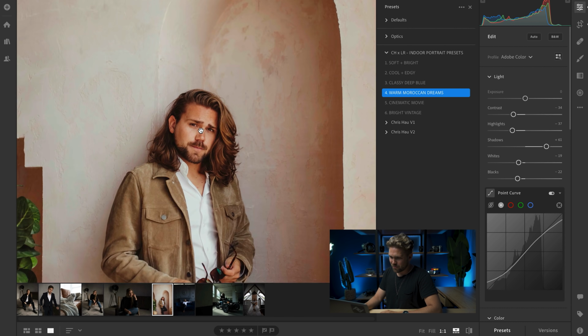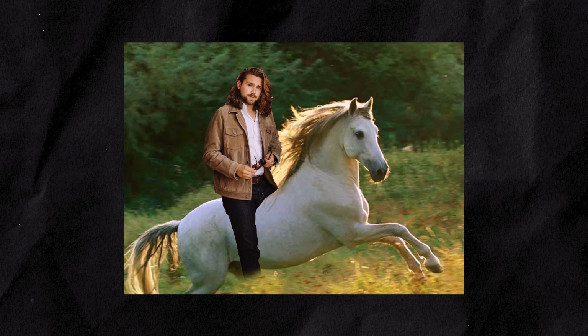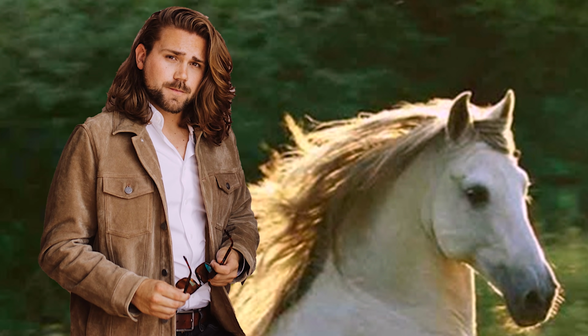Also that hair, whoo! She's sitting on a horse or something like that. That's what should have been there. A horse is missing from this photo. A white horse, me standing on it, that hair.